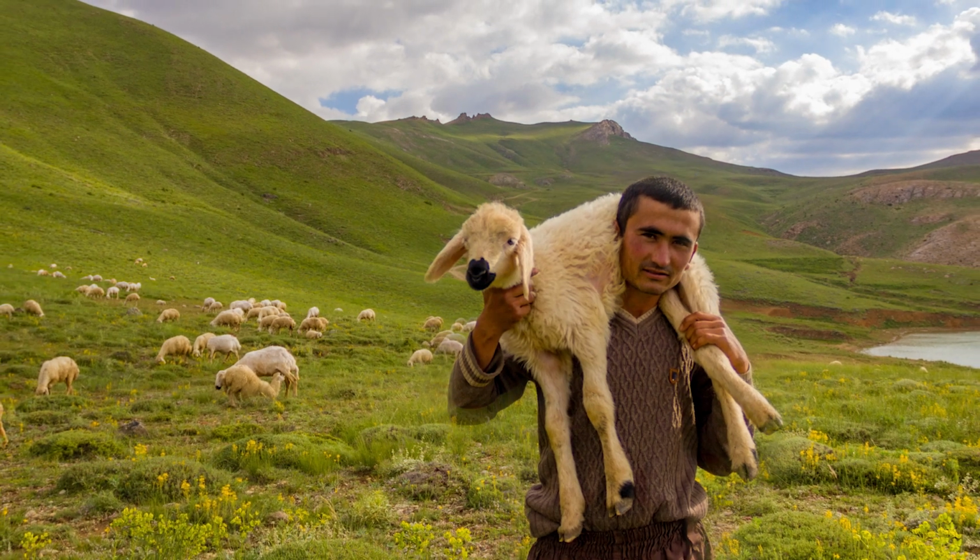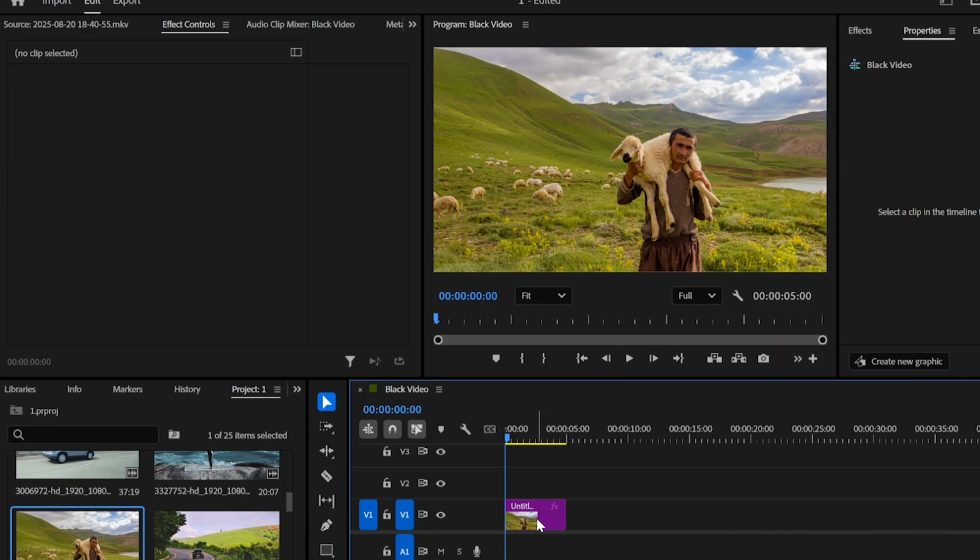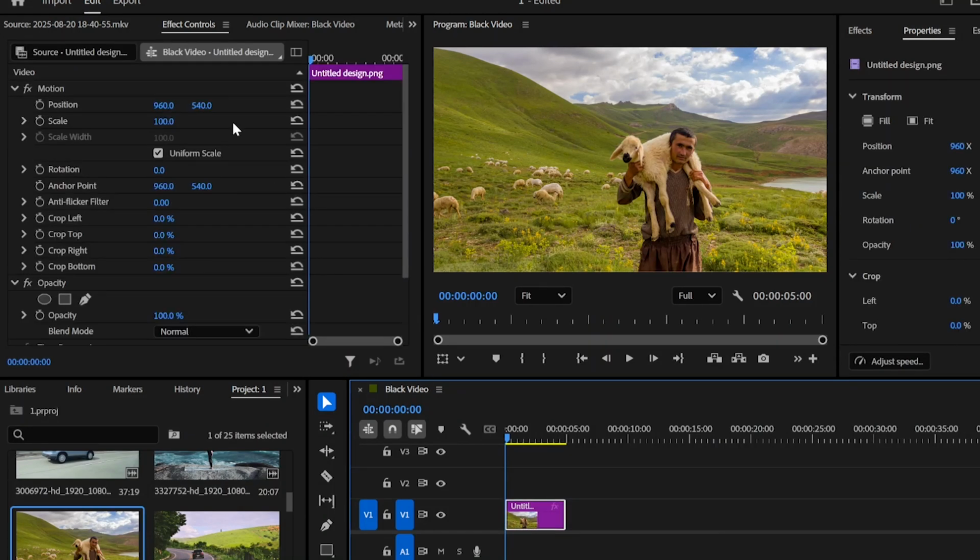Learn how to create this awesome parallax effect in Premiere Pro. Start by selecting your clip in the timeline. Go to the Effect Controls panel, making sure the playhead is at the start of your clip.